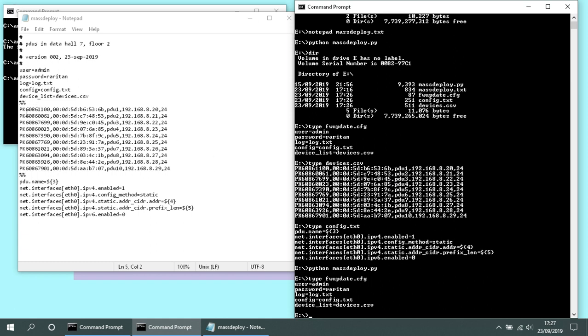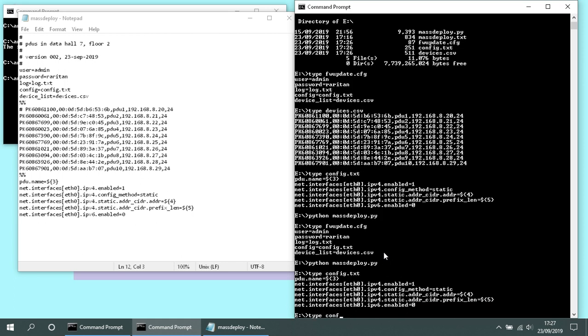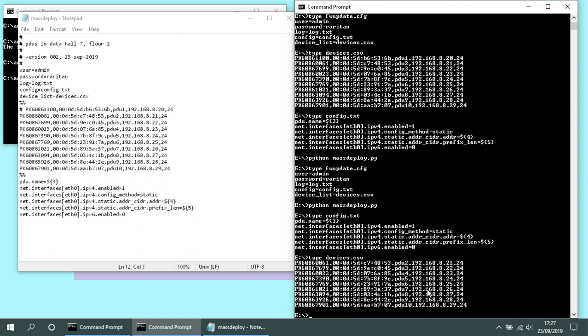Another handy feature is, say we've already configured the first PDU and we don't want that PDU to be touched in any future configurations, we could just comment out that one PDU. Let's run it again. And now if we look at devices.csv, we can see that the first PDU, the one with IP address ending .20, isn't in there. We've now just got the 9 PDUs in there. So comments are a handy thing. Let's just uncomment that, put that back in.